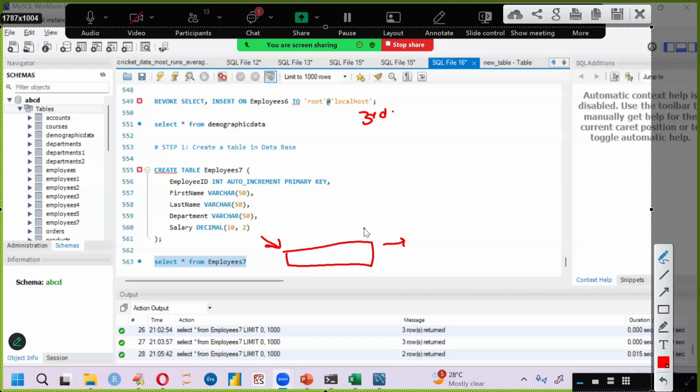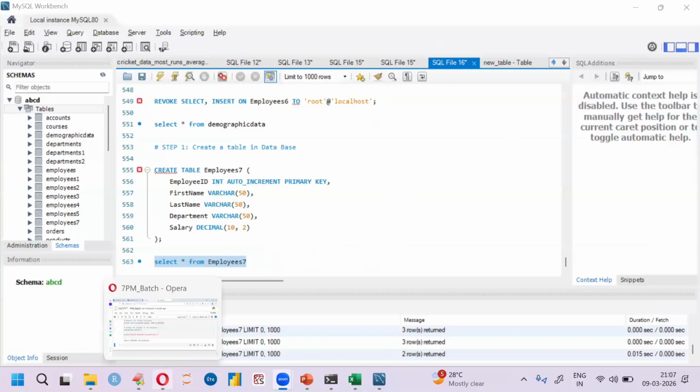Listen carefully, because in real time we have to do all this stuff, guys. Nobody will tell you to do it like this or like that. But in real time, you work with such scenarios only. So go there.